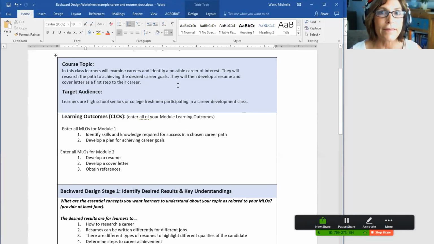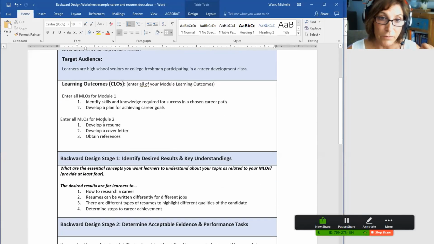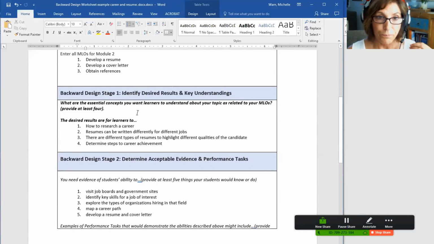and coming up with a path for how they're going to get there, okay? So here's the module learning outcomes. They're going to come up with a chosen career path and develop a plan for getting to that career path. And they're going to be able to develop a resume, cover letter, and obtain some references, okay?